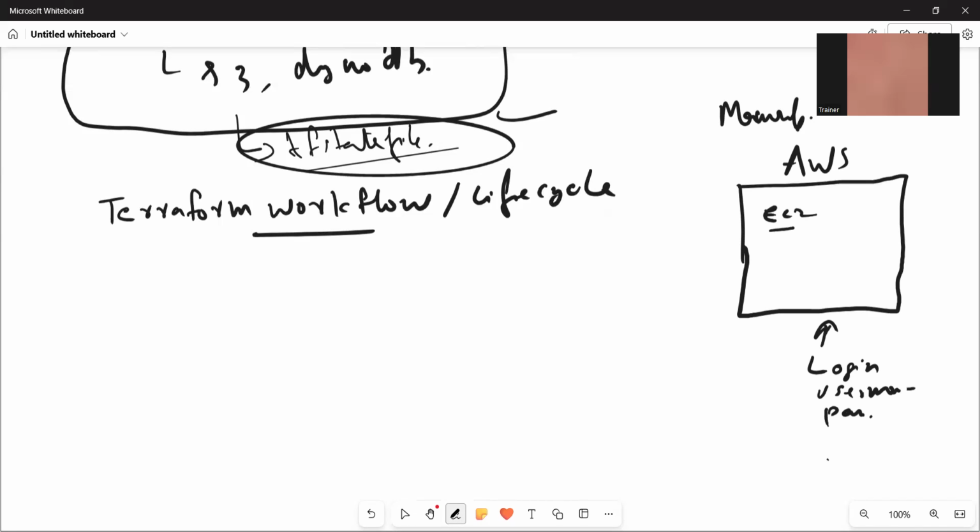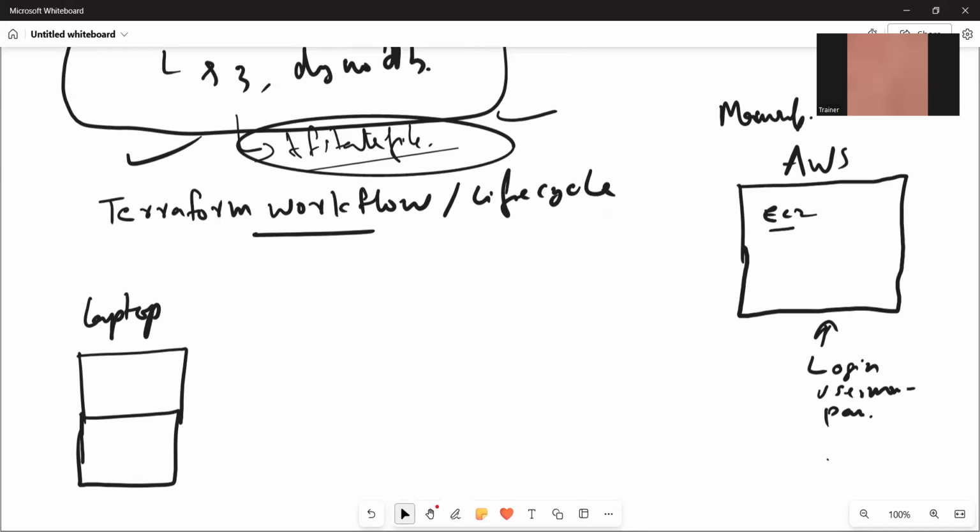So if we're leveraging Terraform to deploy the same activity, we have a laptop. So this is our laptop. Some prerequisites are there to perform it.